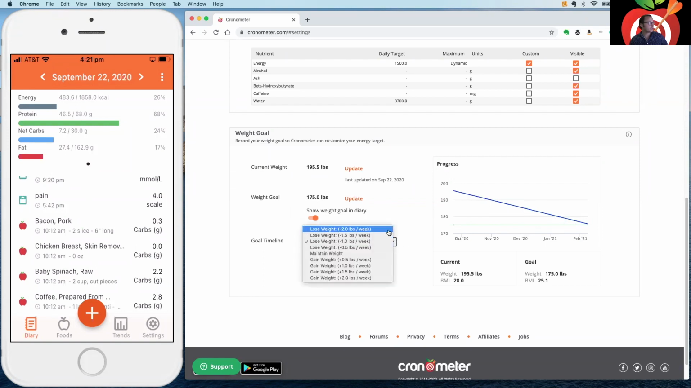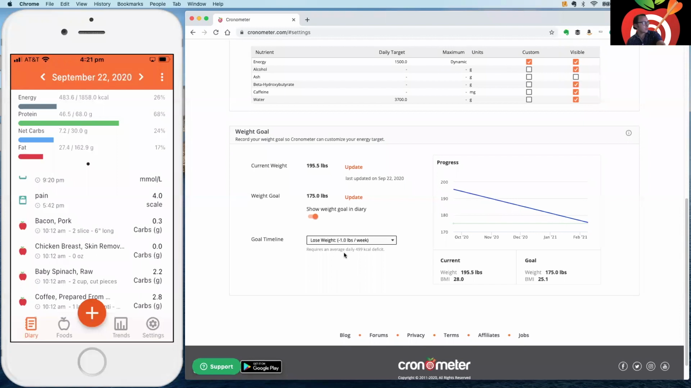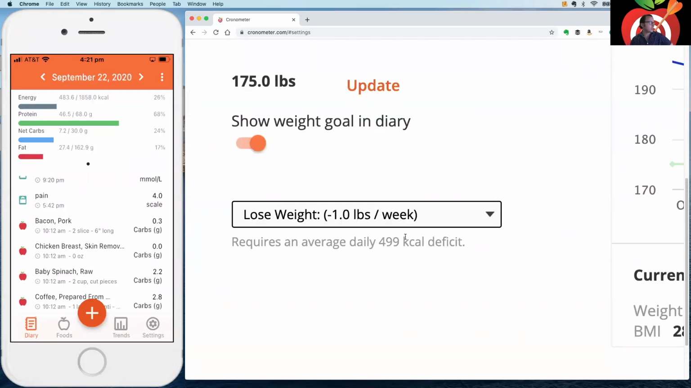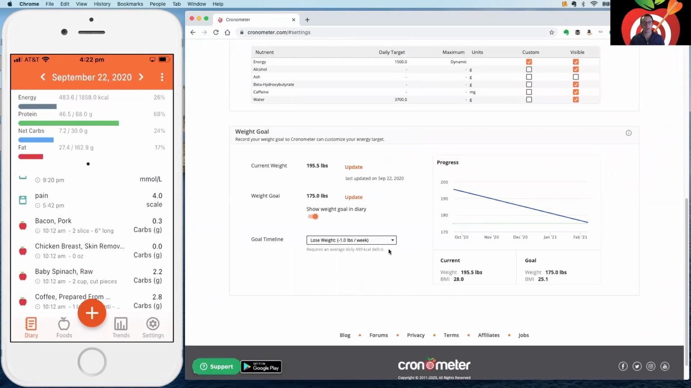You can lose weight or gain weight in half-pound increments, and that will affect your total caloric need for the day. For example, I think it's really small type on the screen probably, if you see I want to lose a pound a week, that means I need about an average of 499 calorie deficit per day. And again, this will determine that total caloric need for the day. By showing this weight goal in diary, this setting here, like I showed you earlier, it will tell you exactly how many calories you have left to eat in the day.